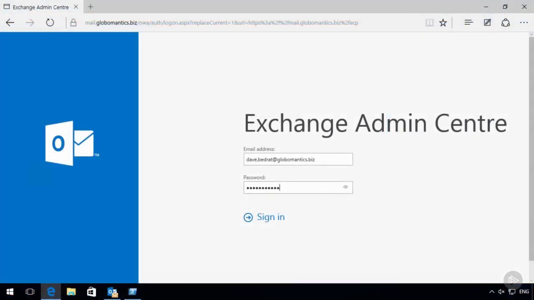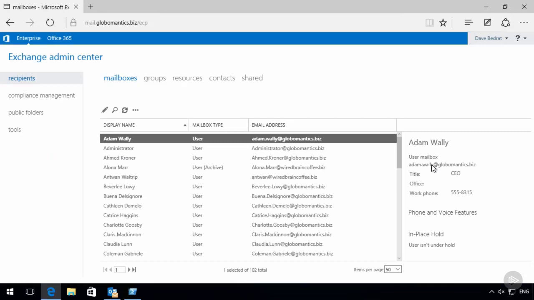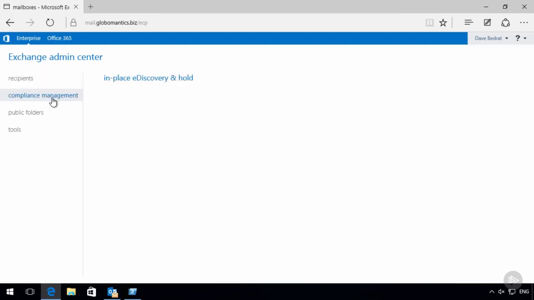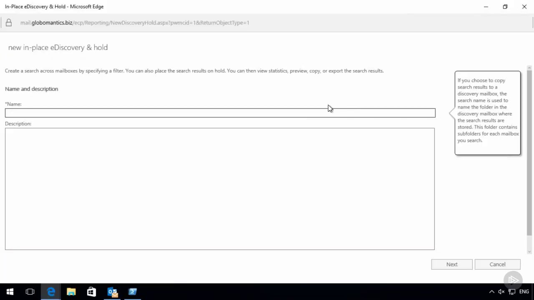So from his workstation, Dave can now log in to the Exchange Admin Center. And as you'll see, the access that Dave gets now within the Exchange Admin Center is far less than his full administrative account. So this account has only been granted access to Discovery Management, but it also happens to have read access to the full list of mailboxes and groups in the environment as well. So from the Compliance Management section, let's start a new eDiscovery search.